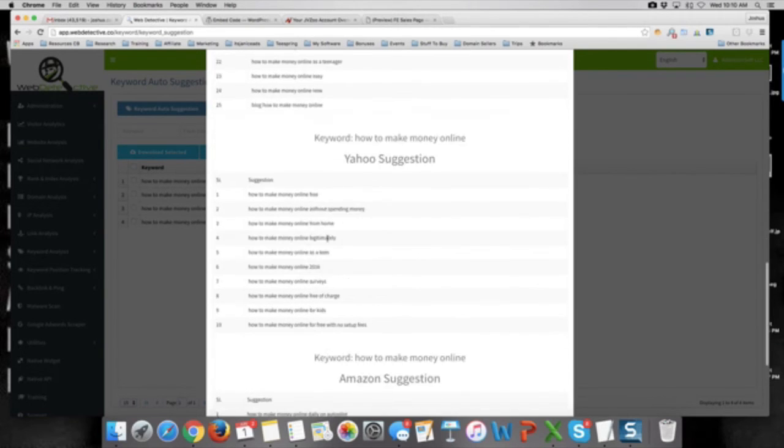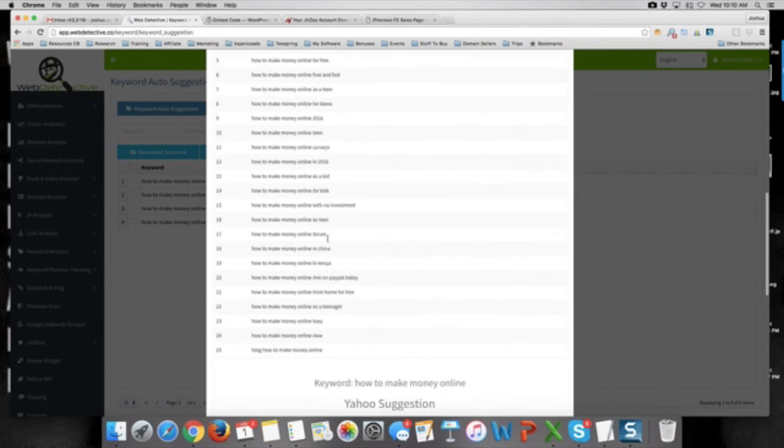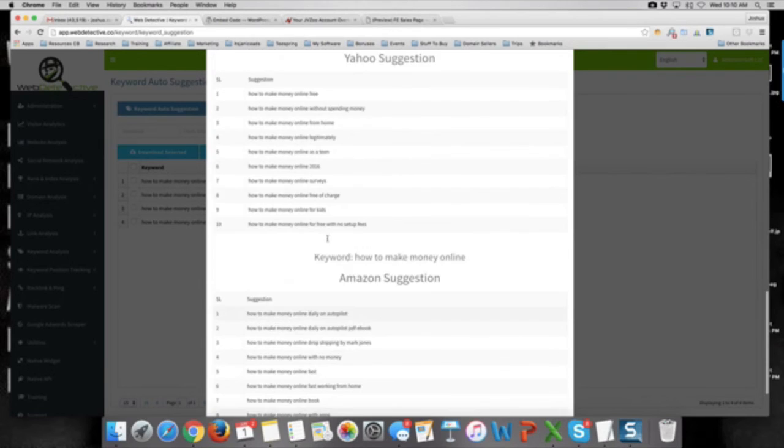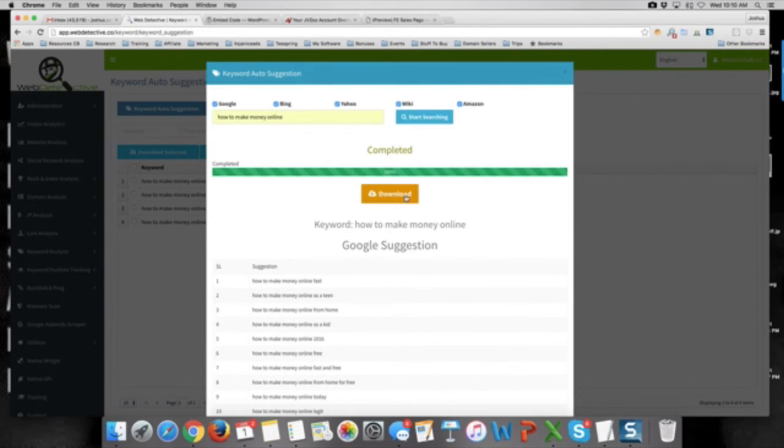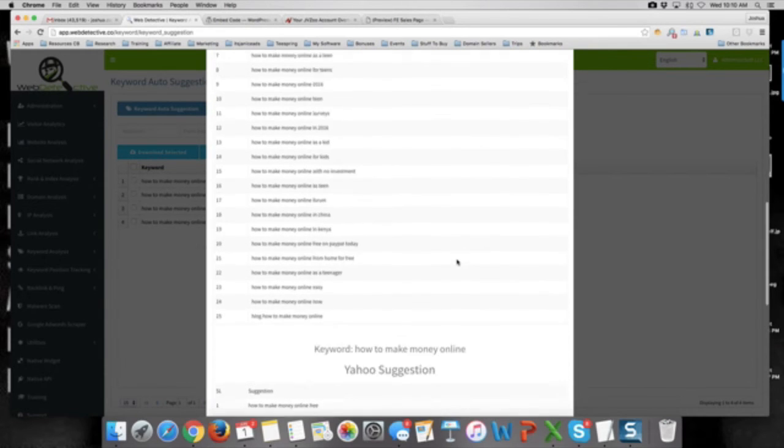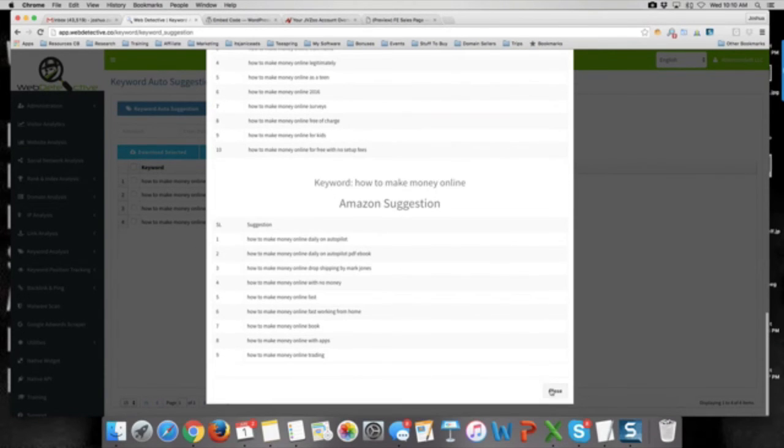All right, so within one click, I'm able to generate about another 40 or 50 keywords here that I can target in my own campaigns, and I can download them as well, and do whatever I want with them.